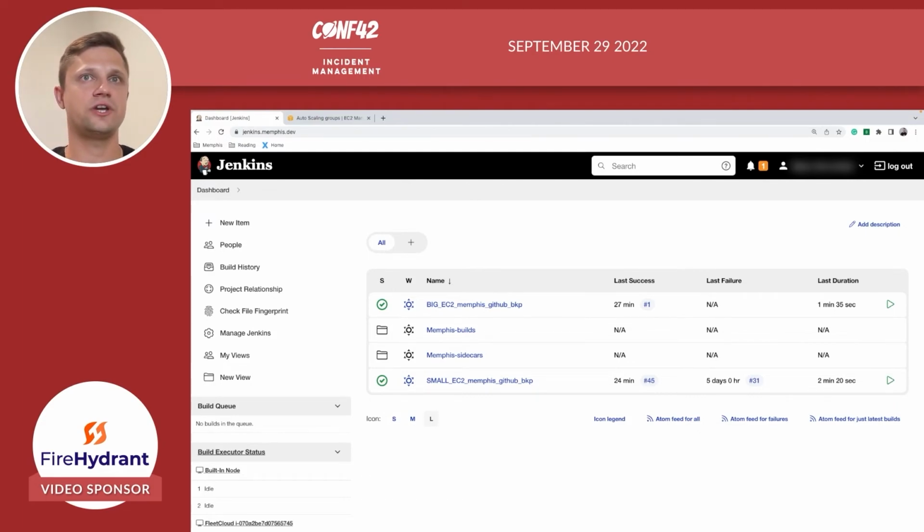So this is my Jenkins, and for this session I prepared 2 pipelines. One pipeline's name is big EC2. The second one is small EC2. They do the same, okay? They take some GitHub repository and back it up.